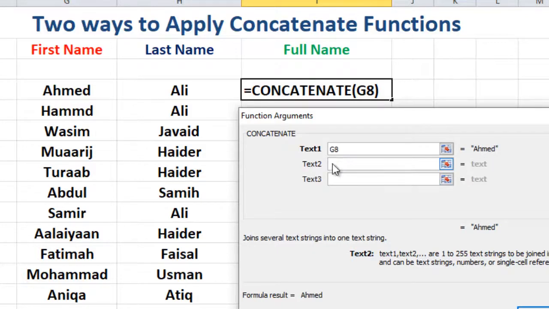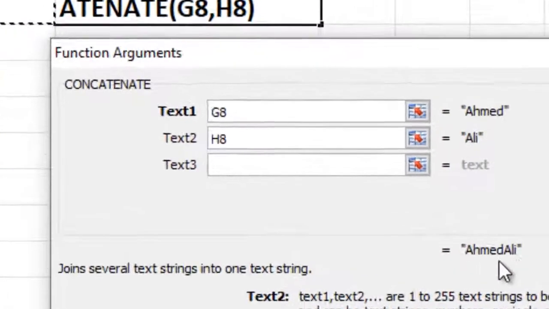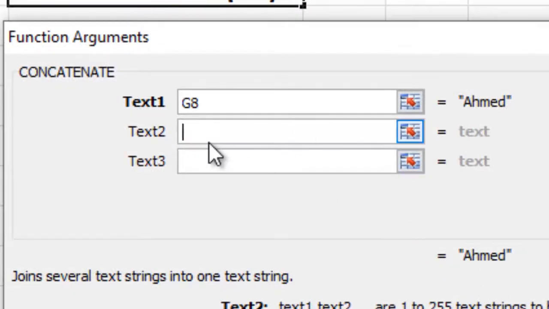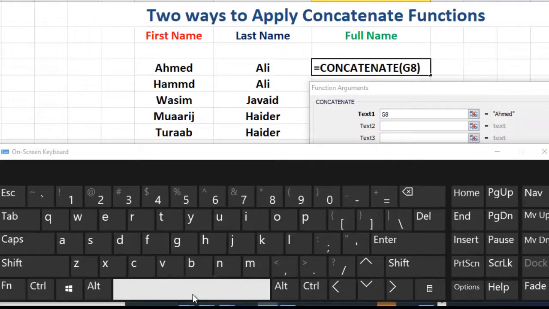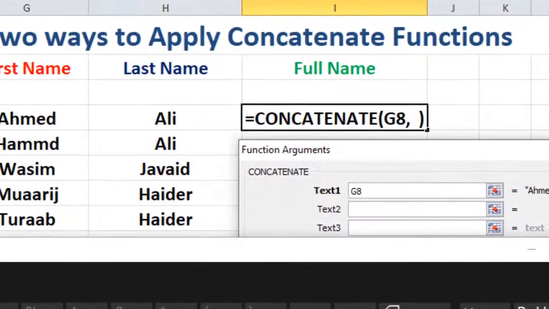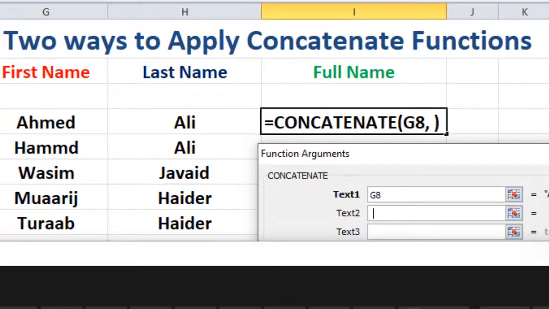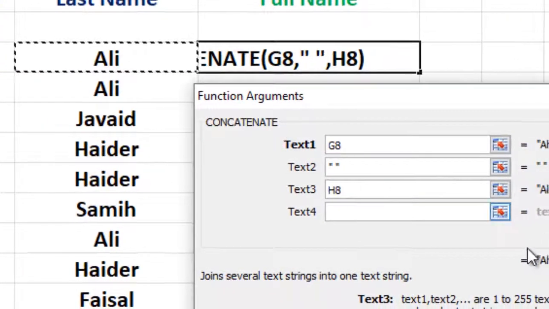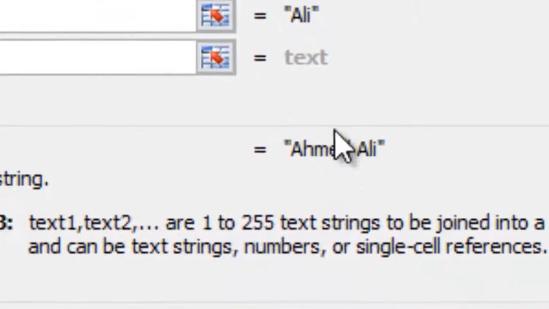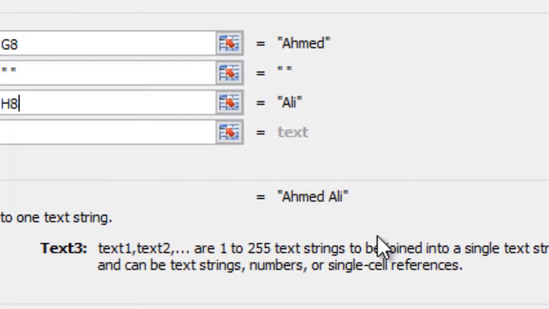If I use text 2 directly, it will give me the same Ahmed Ali without a space. There is no space between these two words. So I will erase this and give one space here using the space bar. Just first click here and then give one space. Space added. Make sure you have given one space. Then select text number 3, which is the last name. You can see the output as well: Ahmed space Ali. This is our final outcome.